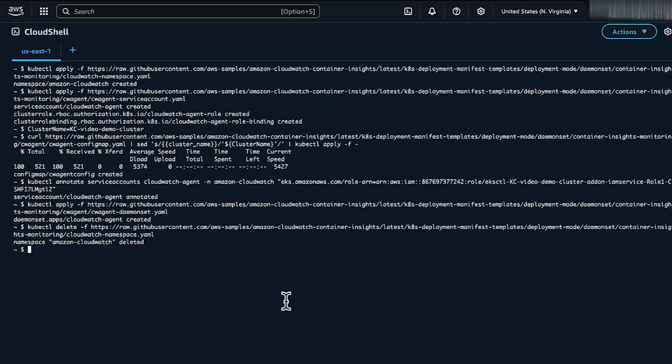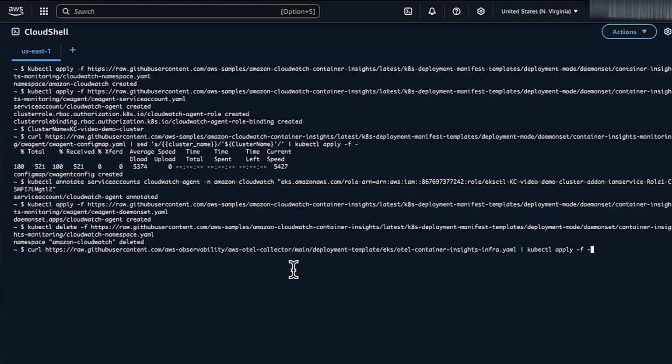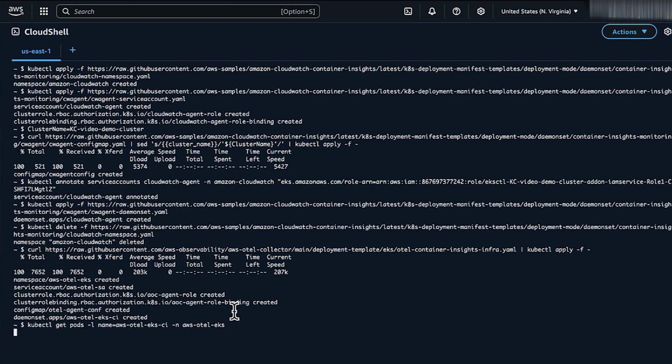To use Distro for OpenTelemetry, deploy the ADOT collector as a daemon set. Verify the collector is running. Optionally, you can patch the daemon set to pull the agent image from Amazon ECR and associate an IAM role. To be able to use IAM roles with service account, ensure that an OIDC provider is already created for the cluster and the required IAM role is present in the account. Then associate it with the aws-otel-sa service account.